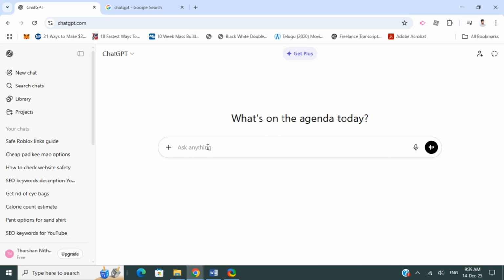And this is a type bar here, where you can type anything. As it says ask anything, you can just type anything, and then you'll get your answers for that, which I'll show you shortly. Apart from that, on your left hand side here, you have these features where you can start a new chat. So if you have already asked something and you want a brand new page, you can click on this. And then here are your previous chats that you can search.